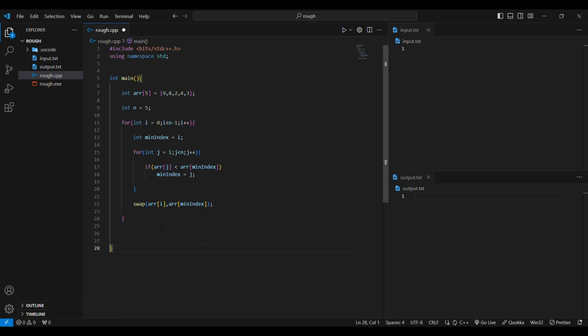So that's how we are going to sort it, and let's print them. int i = 0; i < n; i++. We're just going to print arr[i] here. Let's see what the output is. Let's run this. 2, 3, 4, 8, 9. Okay, so it's sorted.